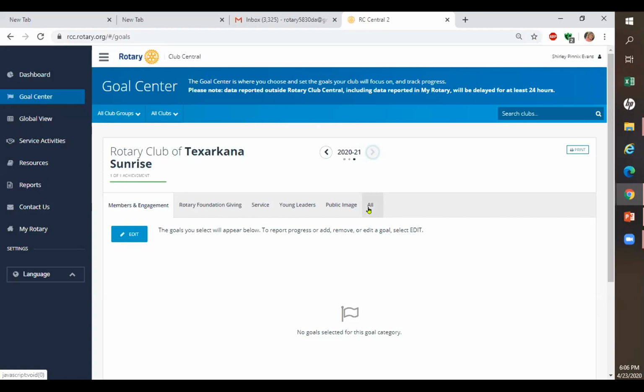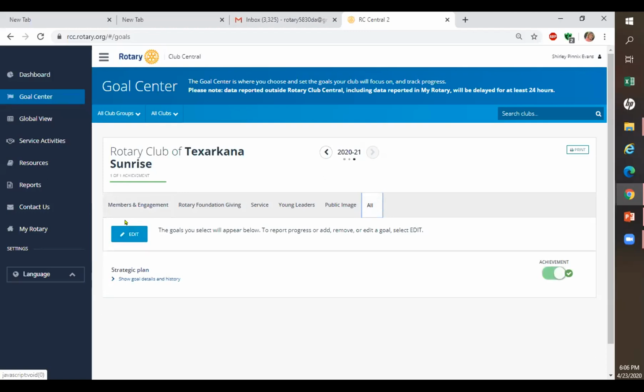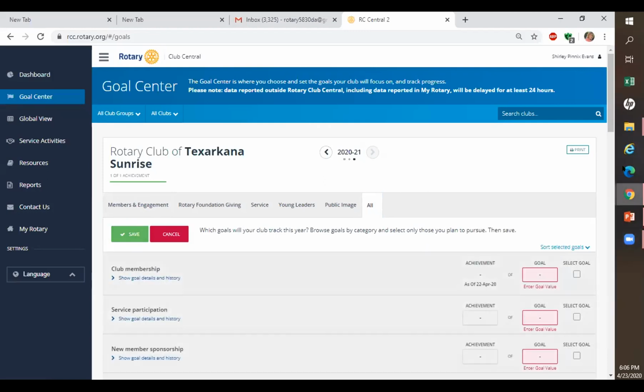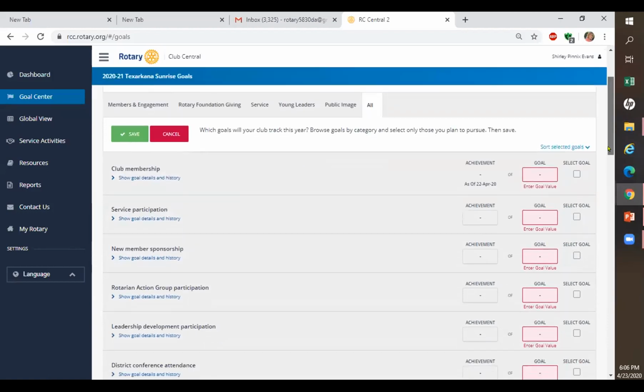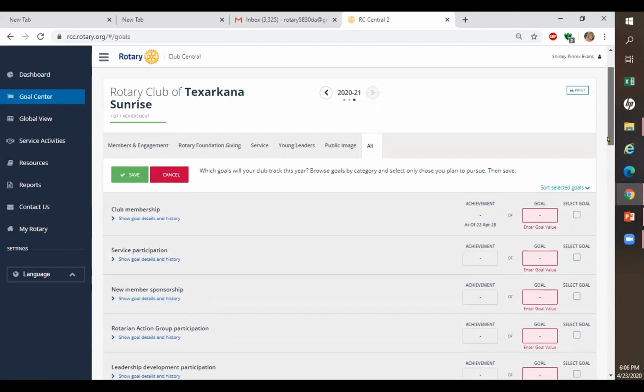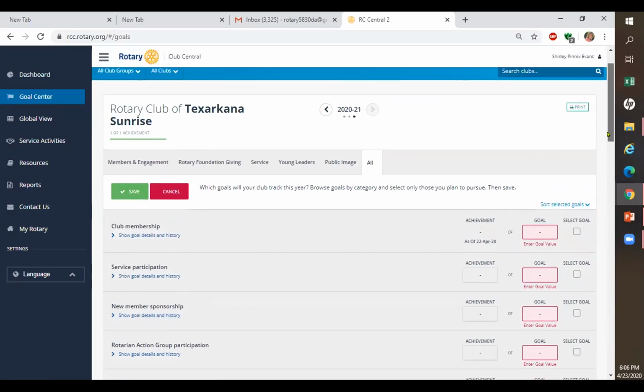So I'm going to click all, and I'm going to hit edit. The blue button that says edit has a pencil. That is going to pull up all 25 goals that you have an opportunity to set. So let's talk about this just a minute.